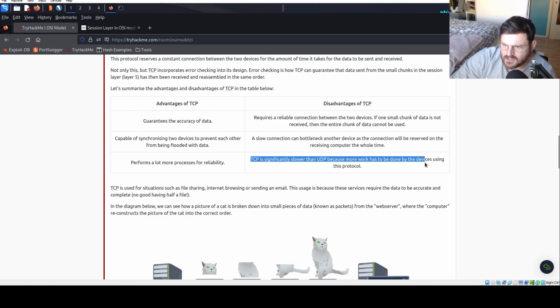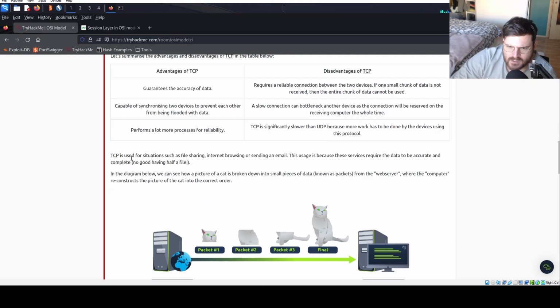TCP is significantly slower than UDP because more work has to be done by the devices using this protocol. TCP is used for situations such as file sharing, internet browsing, or sending an email. This usage is because these services require the data to be accurate and complete.